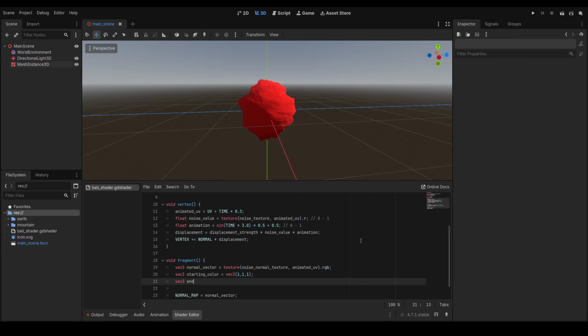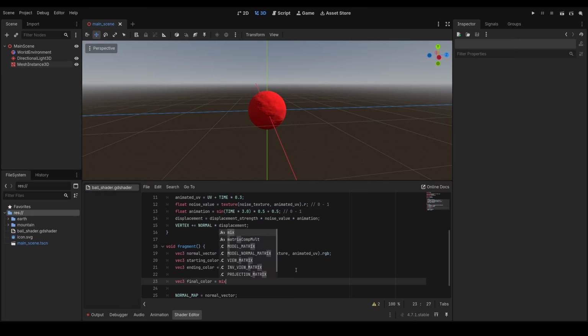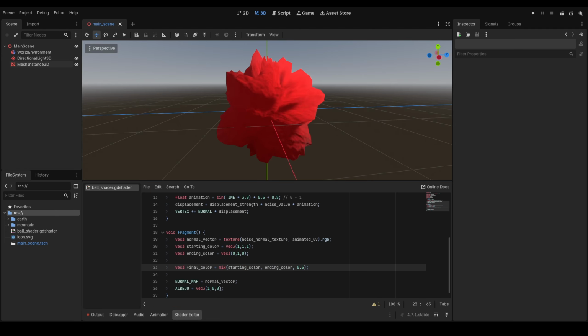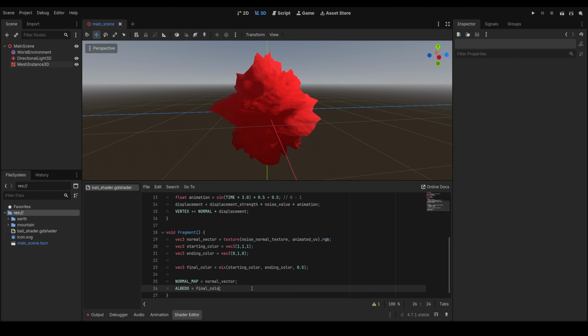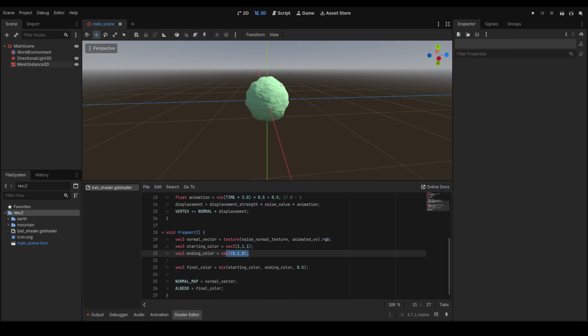And vec3 ending color is going to be, for now, let's just say green. And what we want to do is have our final color be a mix of our starting color and our ending color, and it's going to be blended with some variable. Let's just say 0.5 for the demonstration, and then instead of using albedo with this red color, we're just going to say final color. And now you can see that the color is a mix between white and green, so you have this kind of washed out green color.